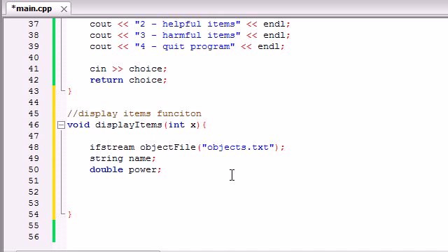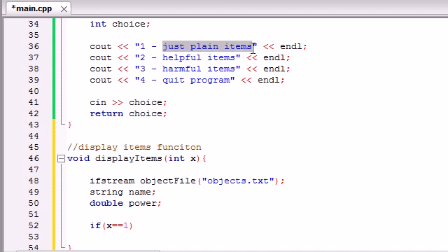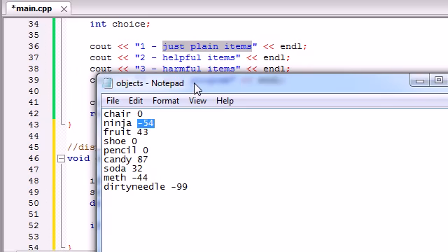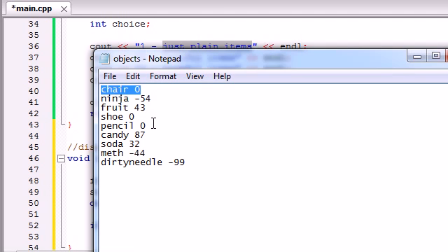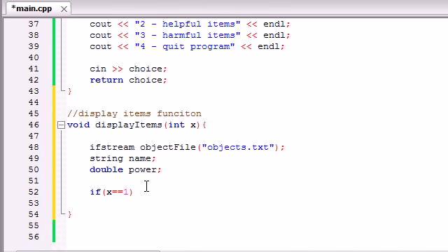So now the first thing we want to test is what choice did they enter. So we're going to be making a bunch of different if statements. We can make a switch statement, but I think if will look a little bit neater. So we'll say, alright, if the choice they entered, which is x, is equal to 1, then check it out. That means that they want to display the plain items. In other words, they want to display the items that have 0 effect on our character.